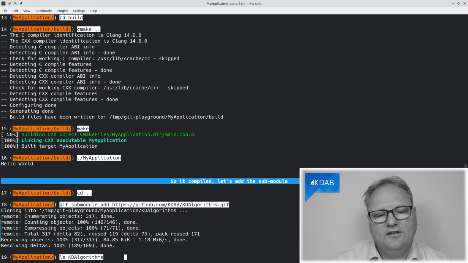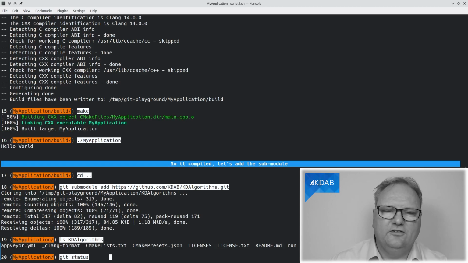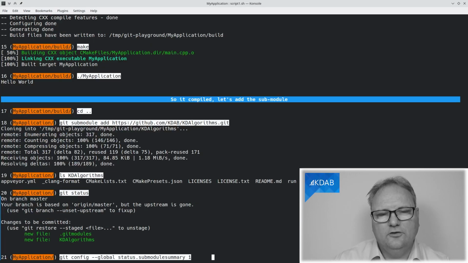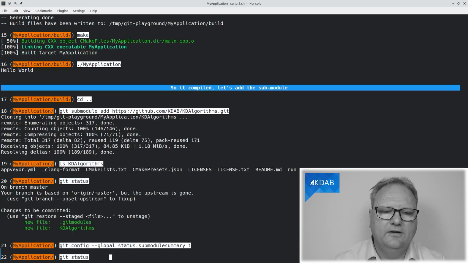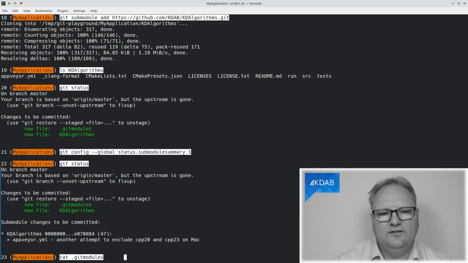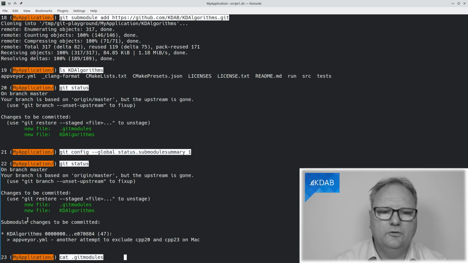Let's see what's in this subdirectory, what we got out there. Yeah, that looks exactly like my files. Let's run a git status. It tells me that I now have a new file called .gitmodules, and this is how Git submodules are actually done. And I got another file called KD algorithms. Wasn't that a directory? Oh well, let's call this command here, git config --global. It's for you to cut and paste out of here. And what it does is that when I call git status, instead of saying, hey, there's a file here, it will tell me, well, it's a submodule that has changed.